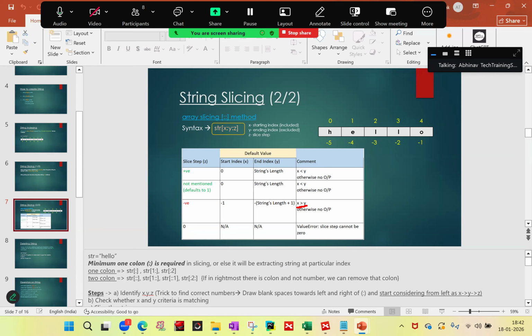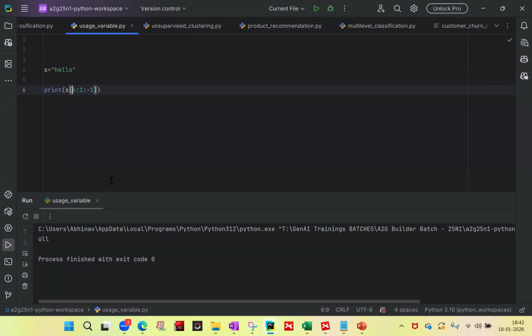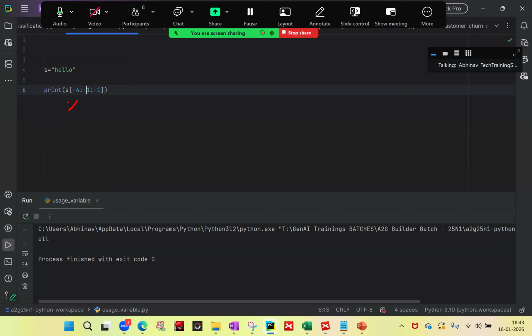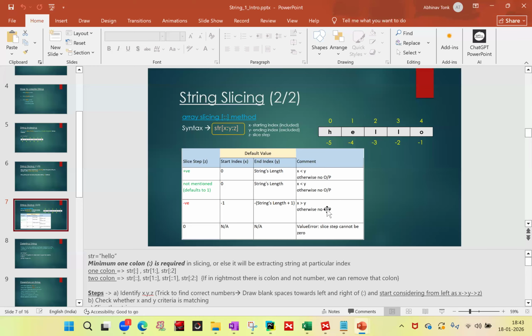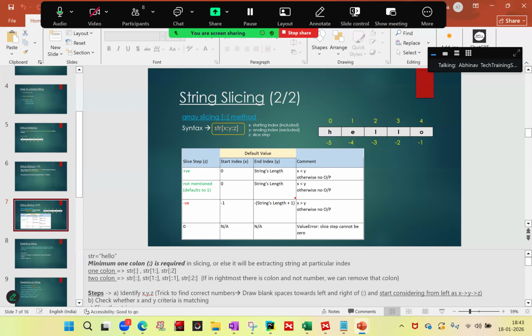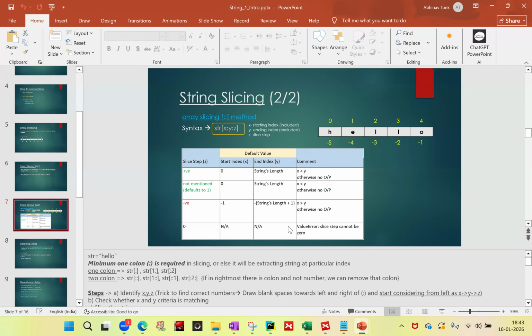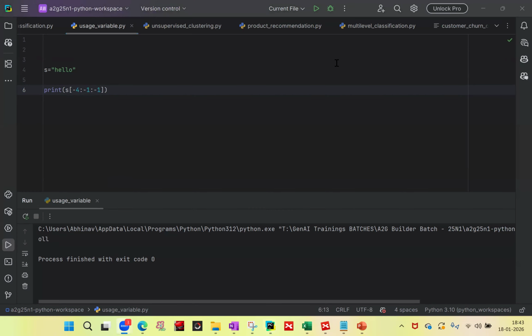Let's take negative indexing also here. If I take -1, -4 and -1. So in this case, is x greater than y? No, x is less than y in this case, right? -4 is less than -1, right? So x is less than y. So in this case, output will not be coming, right? Because for output to be displayed, x should be greater than y. So if I run this program, no output is coming.